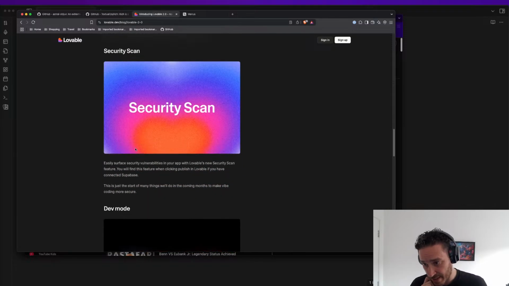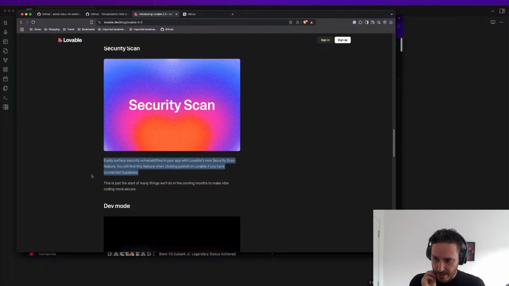So there's the security scan. Cool. It's good to see some investment here. I would like to see more details as well.